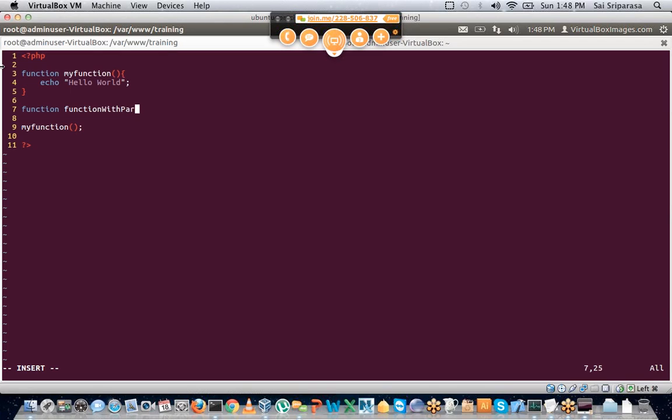Now let's take it one step further, where we would say function with parameters. Now we have A and B, and now we are saying that we'll just print the values. The value of A is, and the value of B is, basic string concatenation.